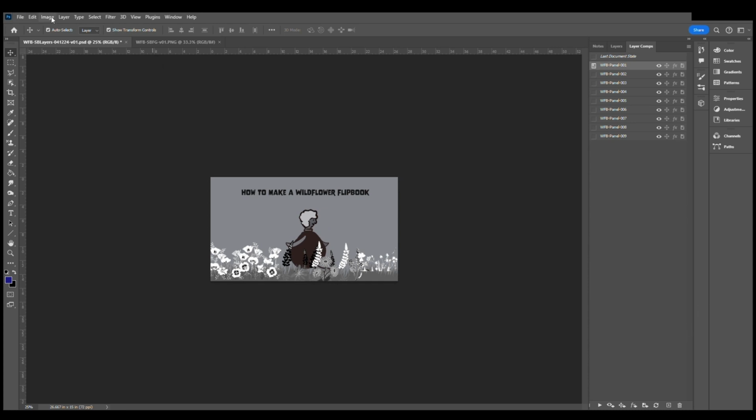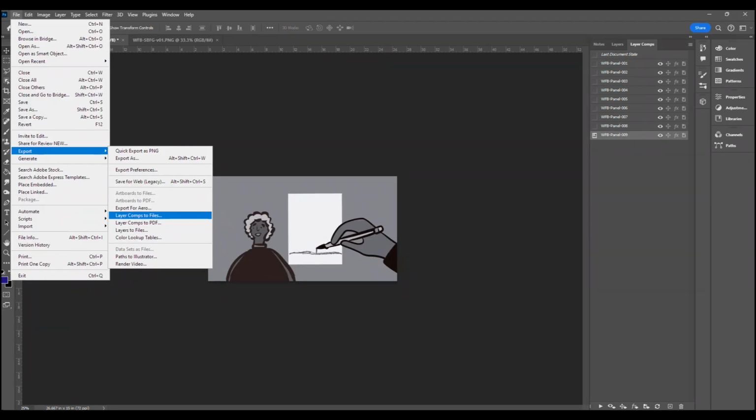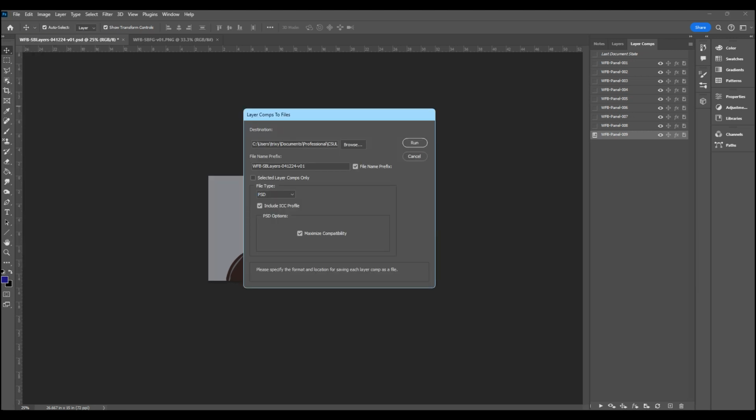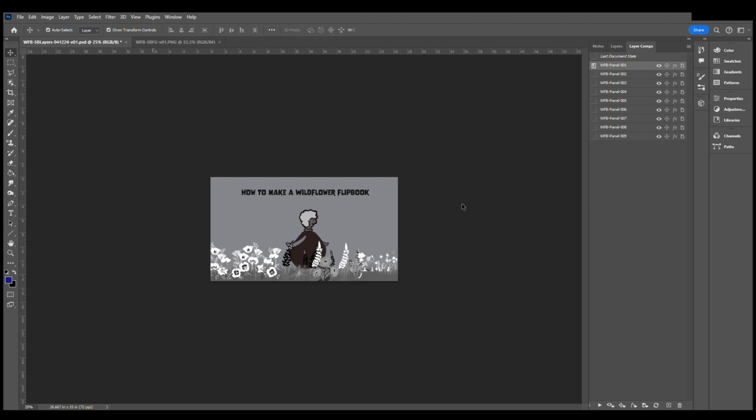Lastly, you want to export your files as layer comps to files. So layer comps to files, and then make sure that you have Photoshop PSD selected. All right, thanks.